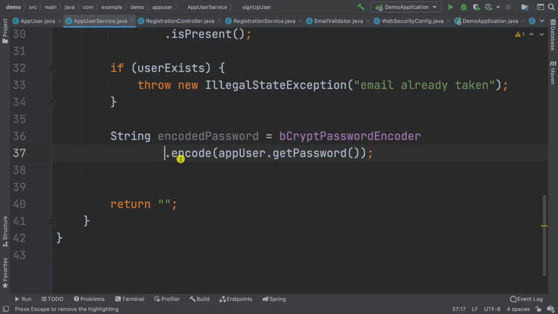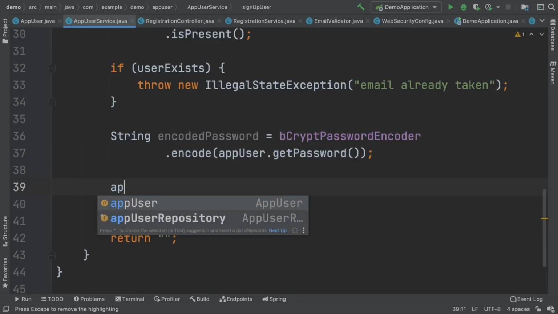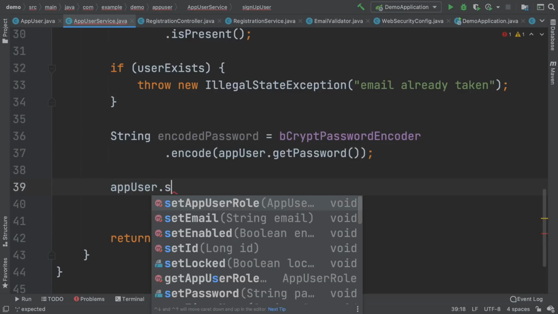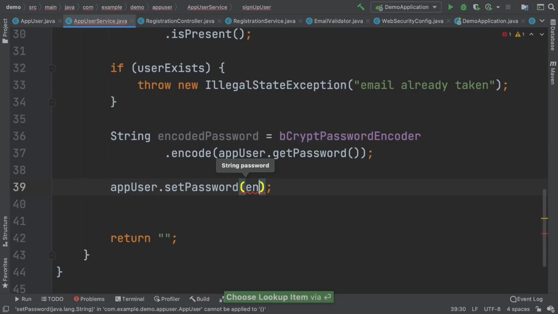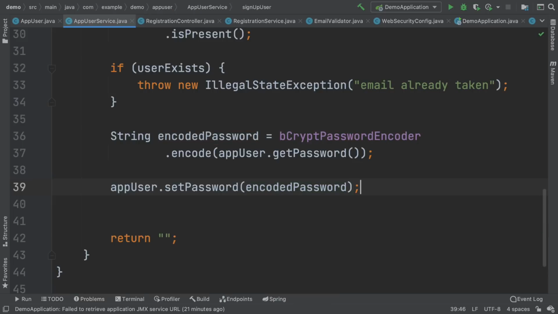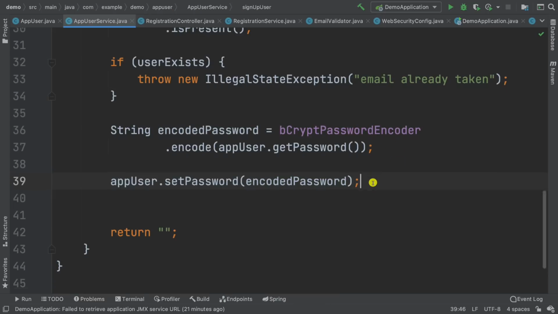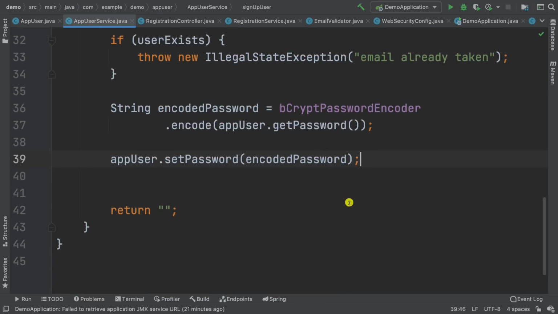So now we have the password encoded in here. So let's take the application user, so app user dot and then set and then password, and then I'm going to say encoded password. And to be honest, this is pretty much the logic. So again, instead of saying empty strings, I want to say it works.